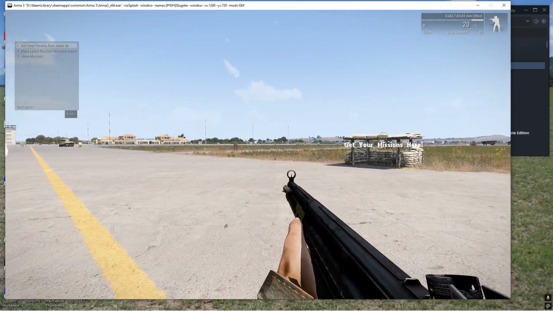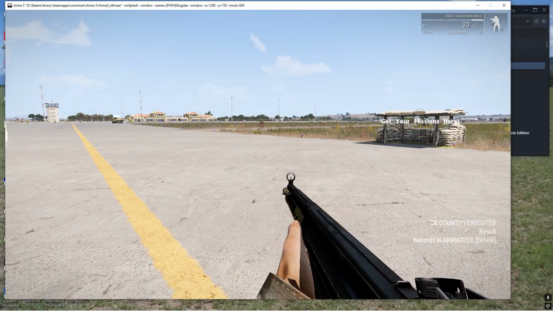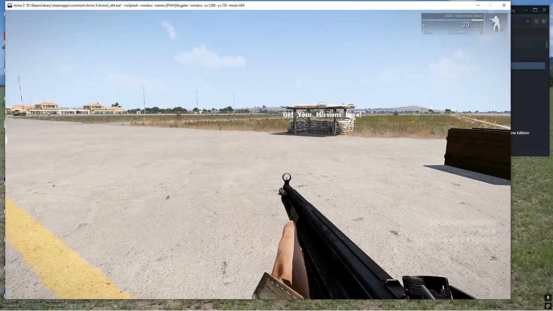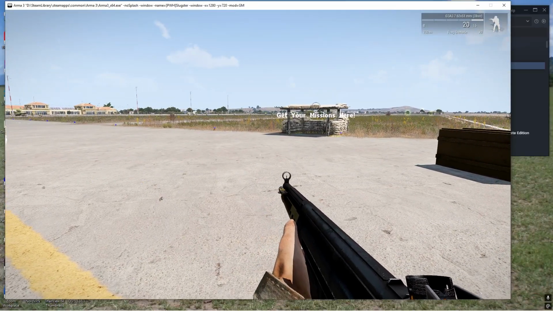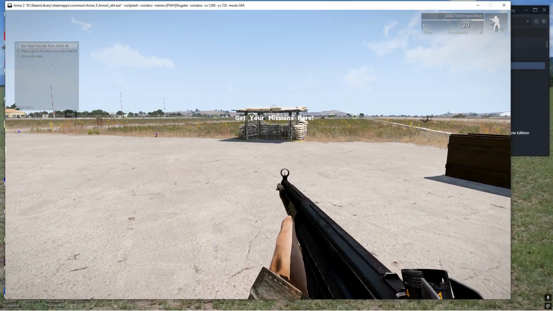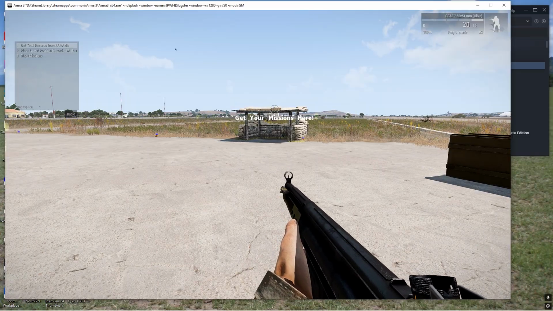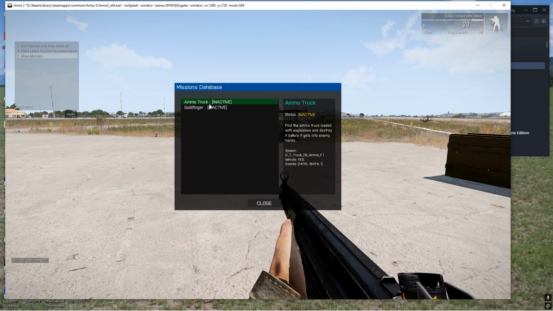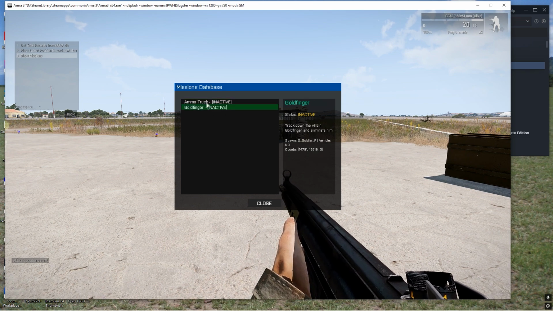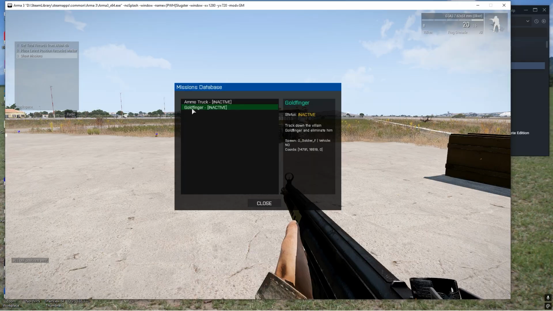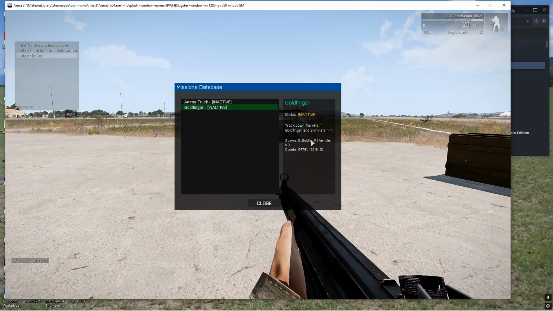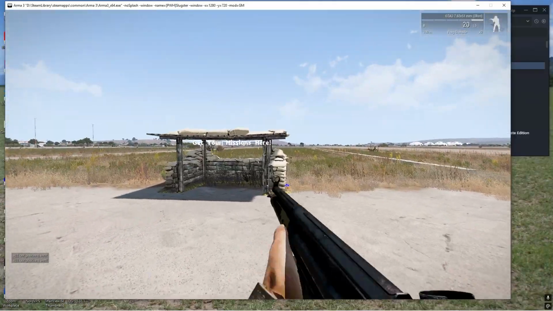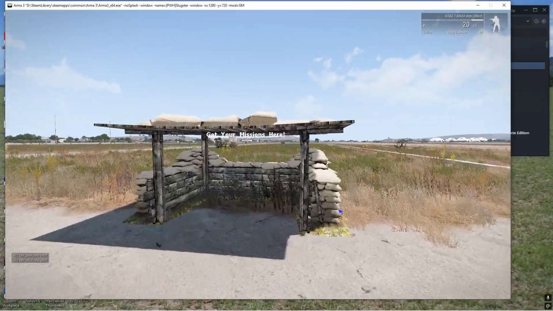If I do 0, 0 and get the total number of records, there you go, I've got 9,349, so it's been recording like crazy. Now if I do 0, 0, 3, which is show missions, that's the trigger I'm using at the moment, that brings up my dialog which says ammo truck inactive, and Goldfinger is the name of the other mission. Goldfinger is inactive, and it gives a bit of data about what it does. Let's go in here, where it says quite helpfully, get your missions here.